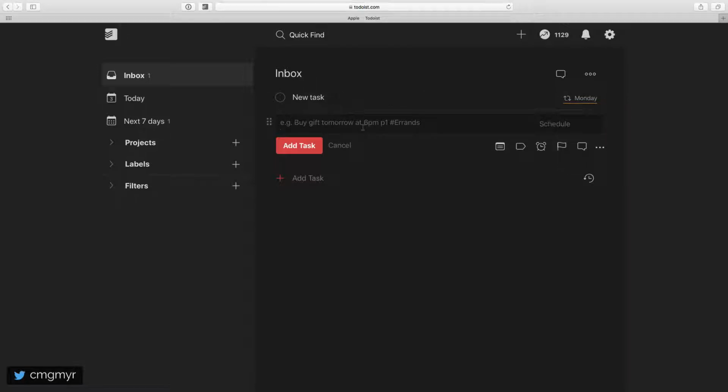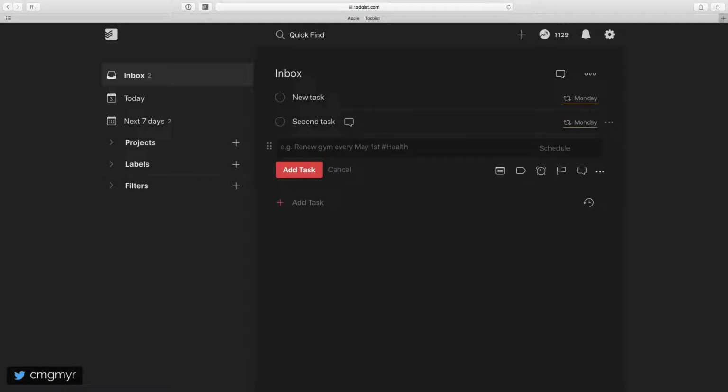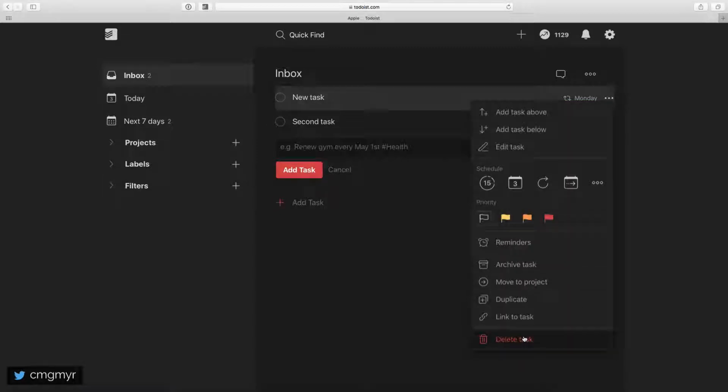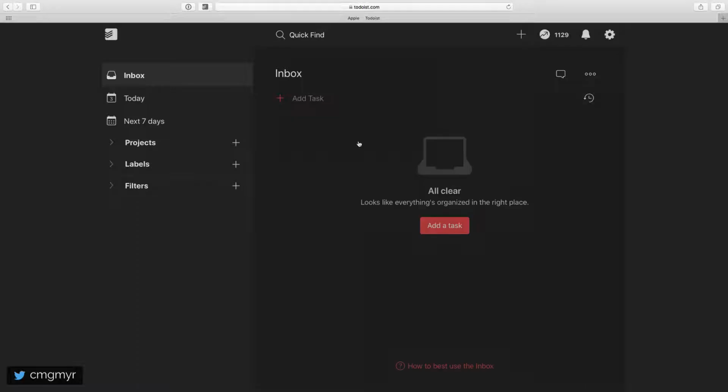You can also use EV instead of every, and then you can do an abbreviation for Monday as well. And that'll give you the same result. So let's delete these two. Let's take a look at some other options that we have.